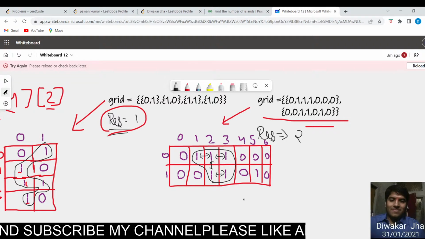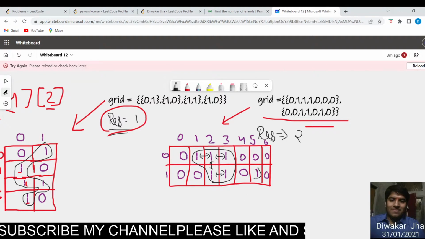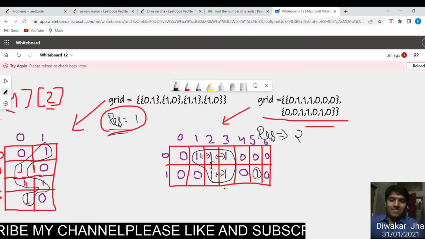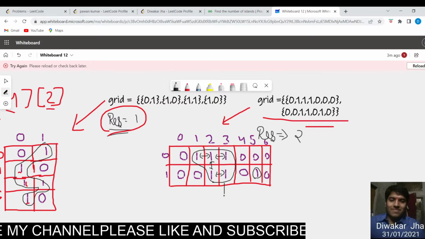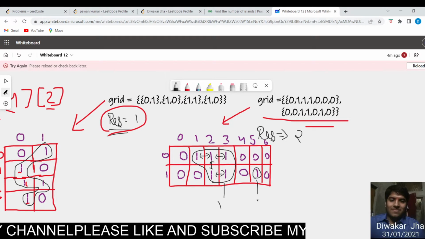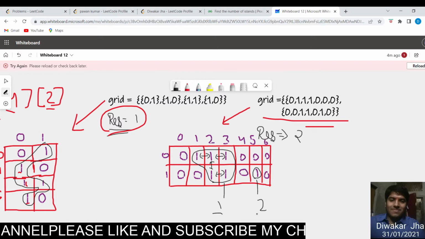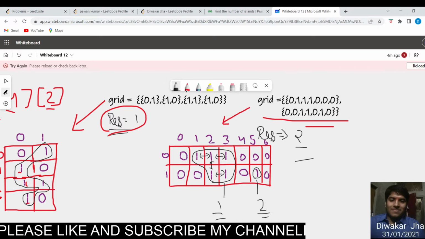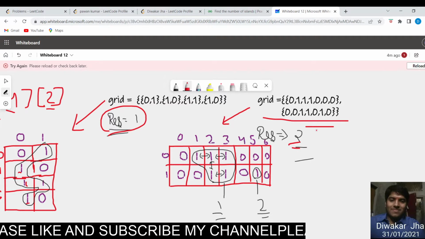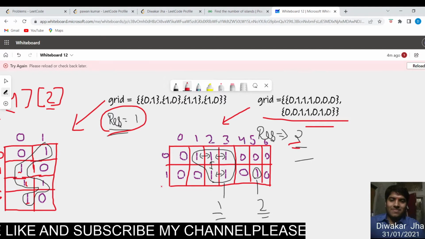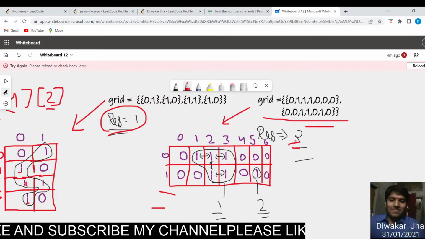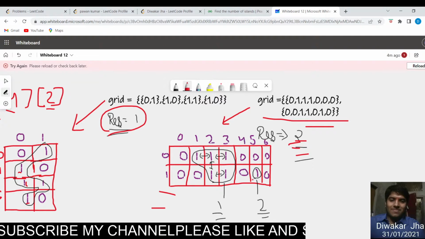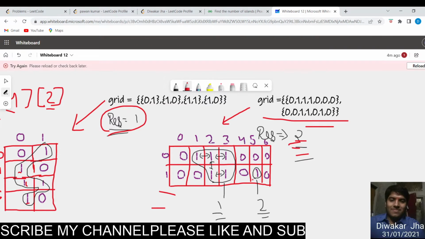I hope you all understood very well. And this single one represents a second island. So this is one island, and this represents the second island. Okay, so we will simply return 2, because in this given matrix there are 2 islands. So I hope you all understood the problem and how to solve it.